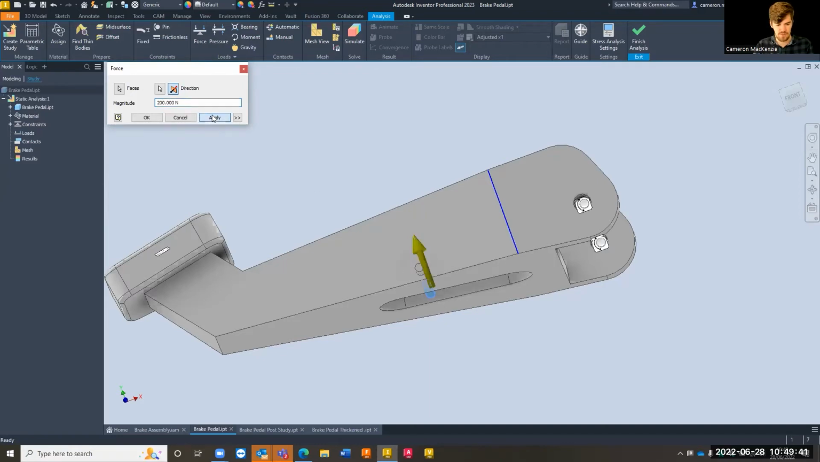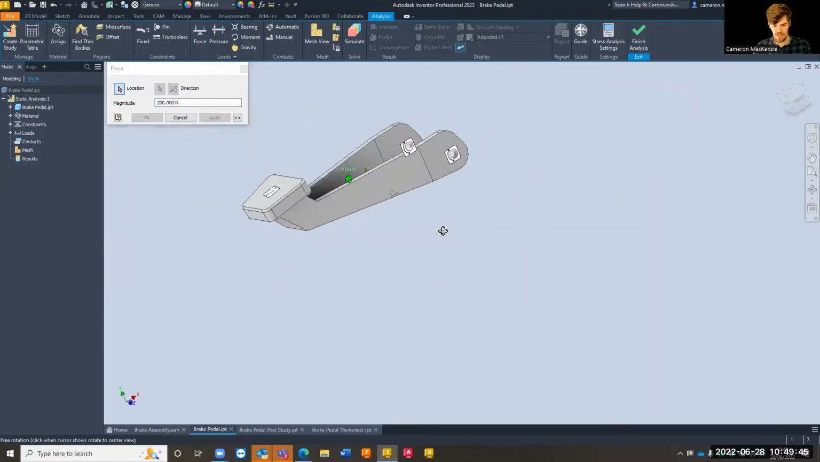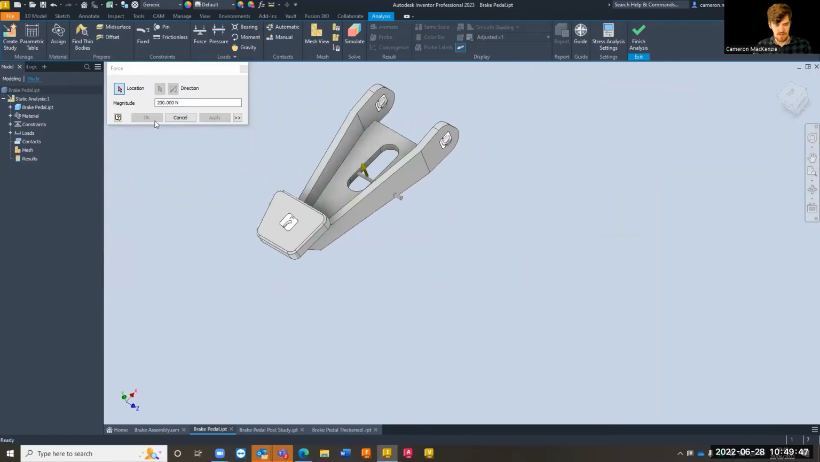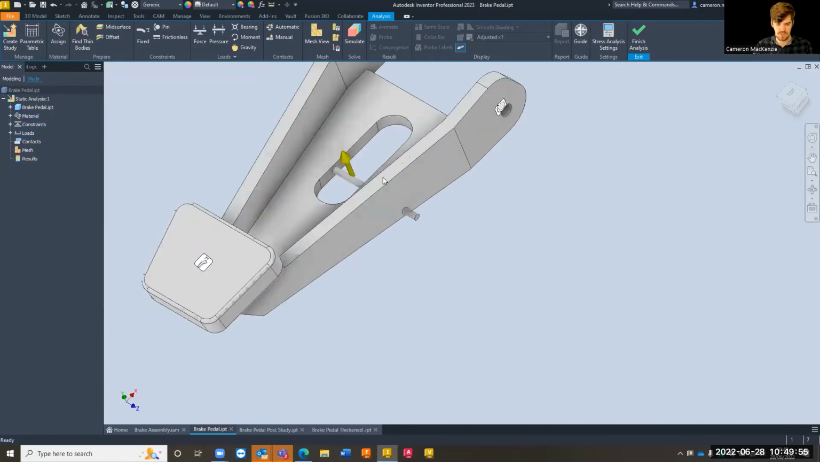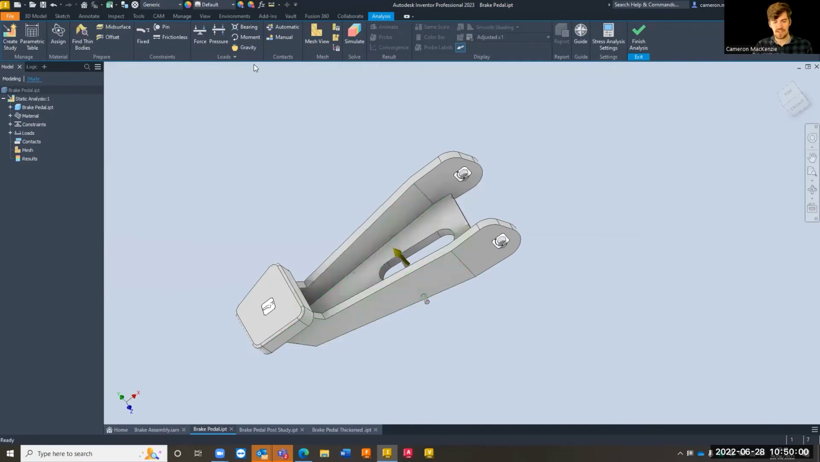So if I hit apply over there very quickly, you can see that will now be added in as a force. And if I close off of this window very quickly, you can see we've now got our material, we've got our constraint, and we've got our load assigned to the pin itself. Again, we don't have any contacts. We don't have multiple components in this, so we're not going to assign any contacts. What we do want to do, though, is mesh our model.